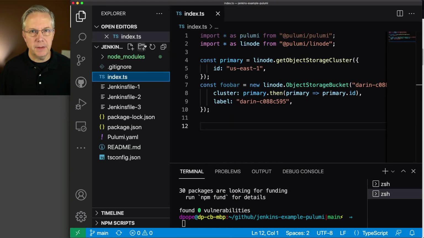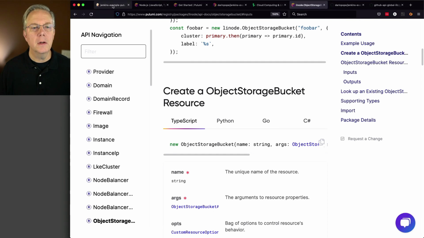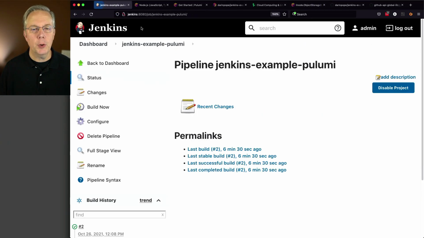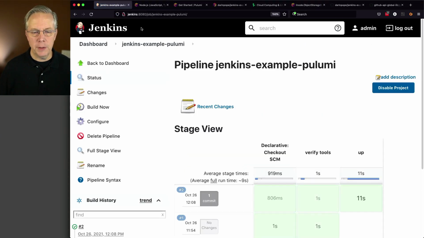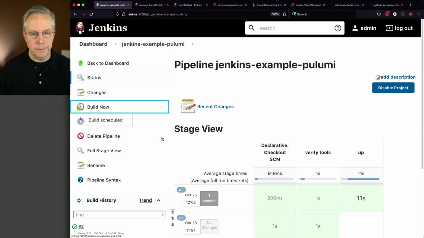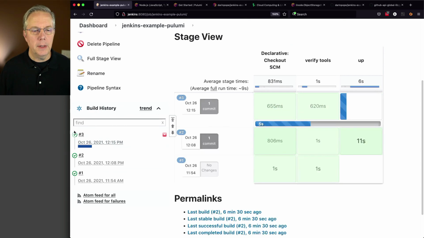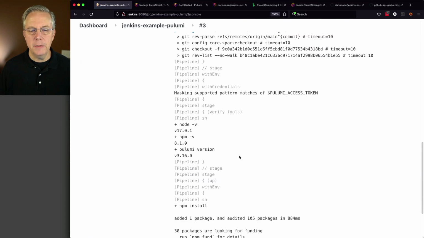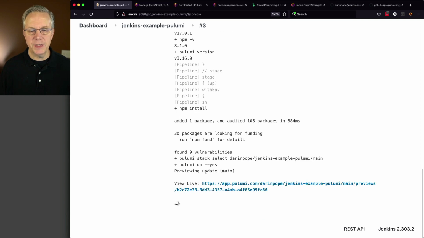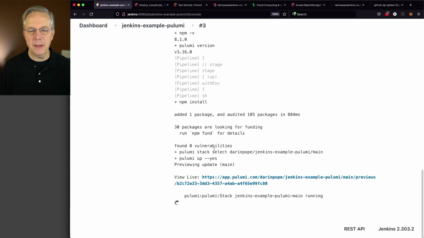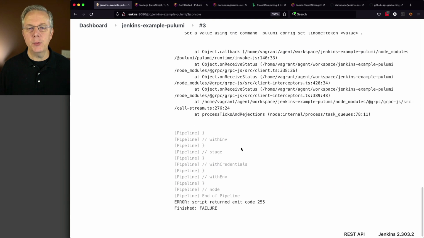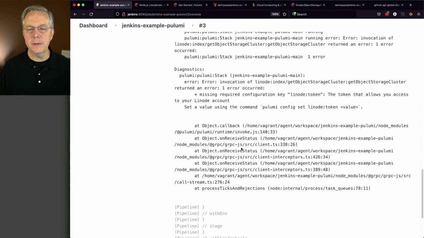Now that we've done that, let's go back over to our controller, and we're going to run this one more time. So we're going to say build now, and what we're going to see here as it runs is we're saying, okay, yep, we want to go back to that same stack, yes, and we're trying to run this, but it fails.